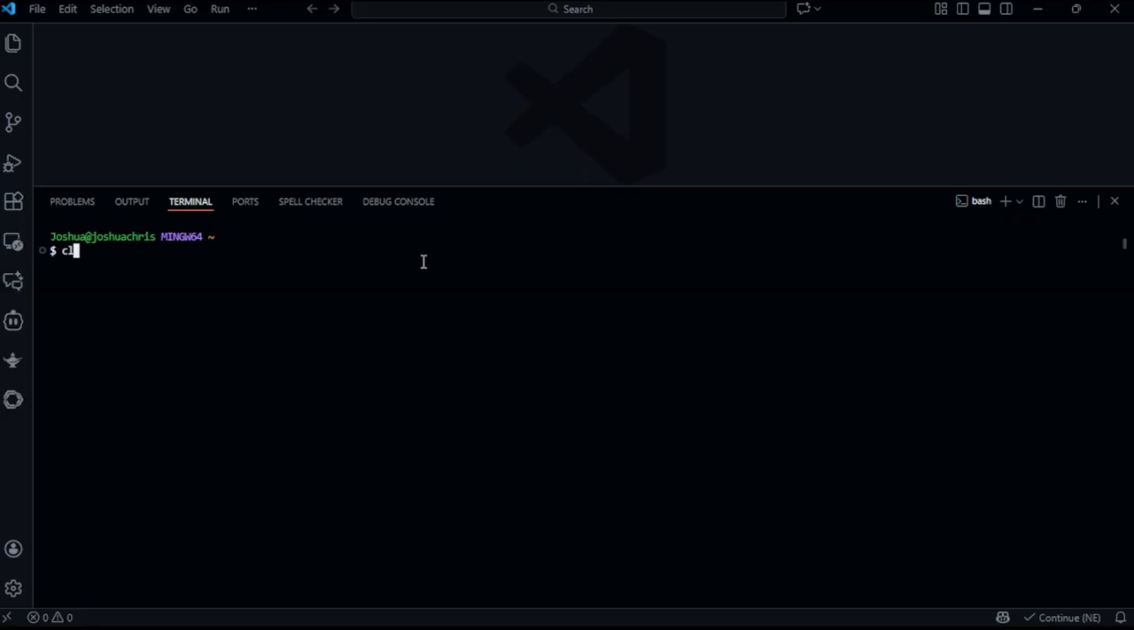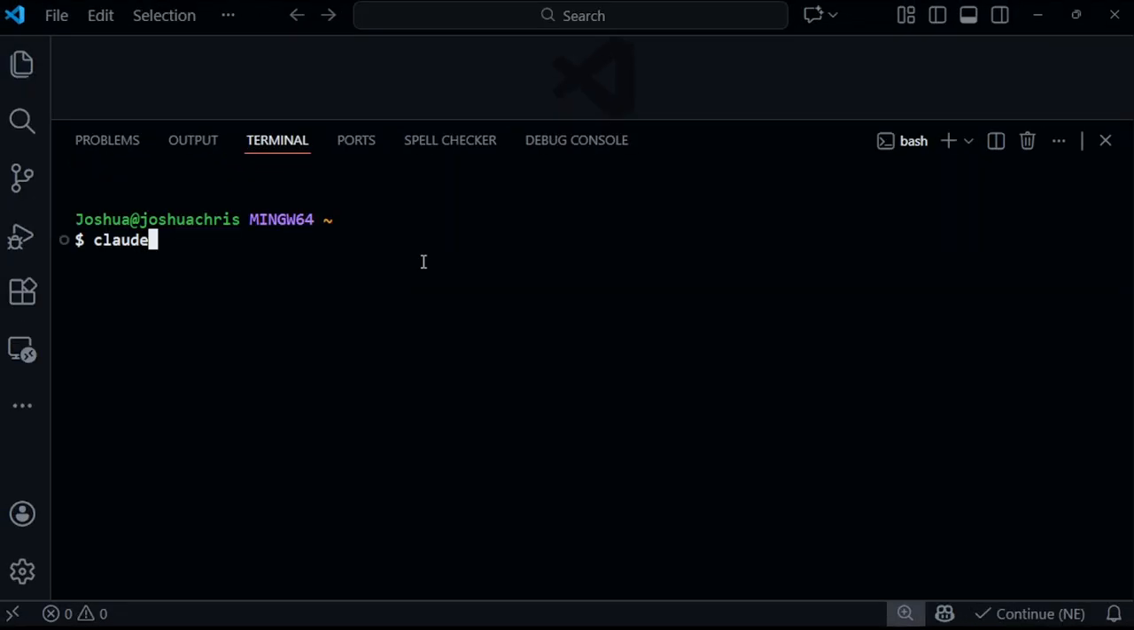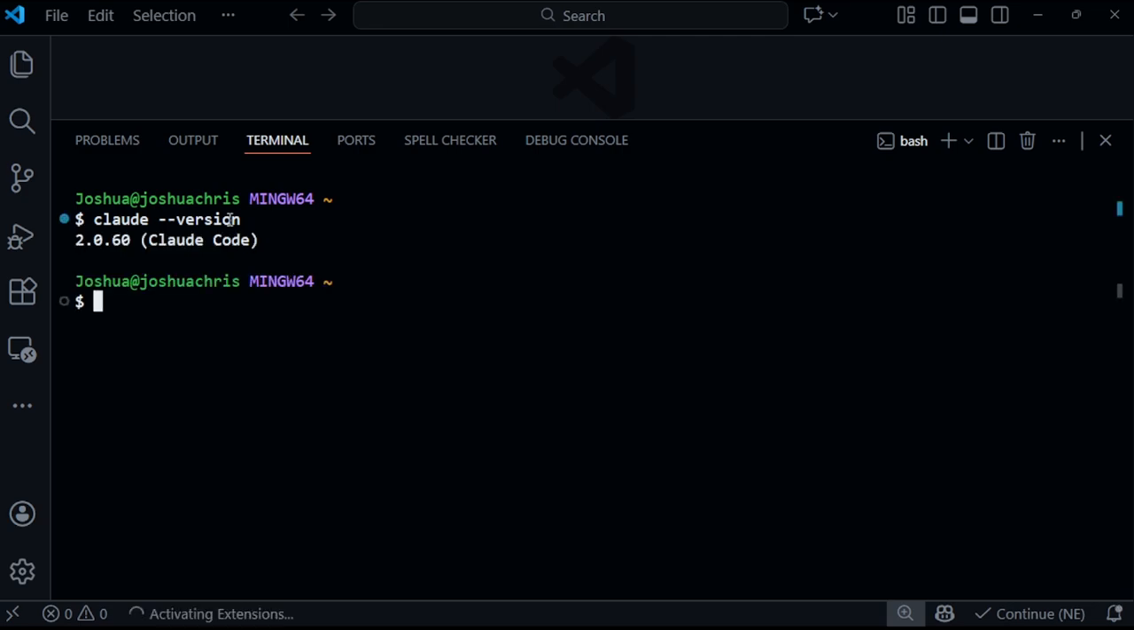So all you've got to do is run claude, and let me increase this a little bit for you guys. I'm going to say claude --version. You can also just do -v, and that's fine. Hit enter, and you're going to see the version of Claude Code that you have installed right there, 2.0.60. Next would be for you to actually hit claude.